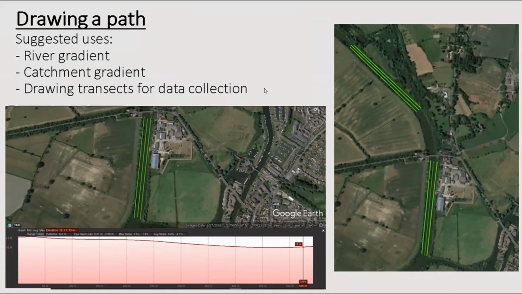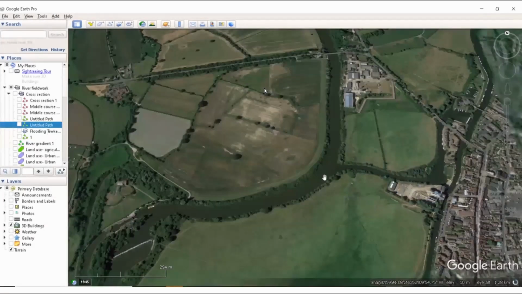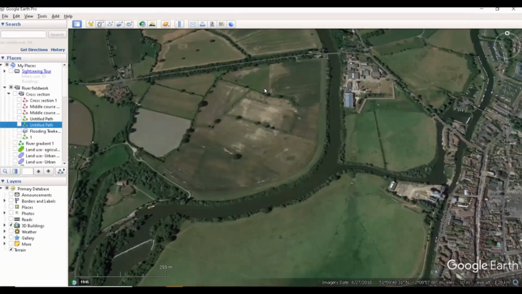This is useful as you can look at river gradients, you can look at catchment gradients, and you can also draw transects for data collection. The final piece of primary data collection we're going to look at is how we can draw polygons to measure area and to create maps. And this is the use of the polygon tool.